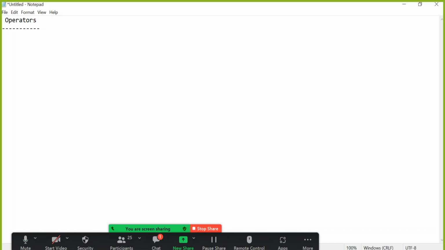Now, when we are calculating anything, sometimes we use many symbols: plus, minus, multiplication, division, less than, greater than, not equal to, greater than or equal to, many things, just like in our mathematics. So here also in C#, we have so many operators. The first category of operator is the arithmetic operator.